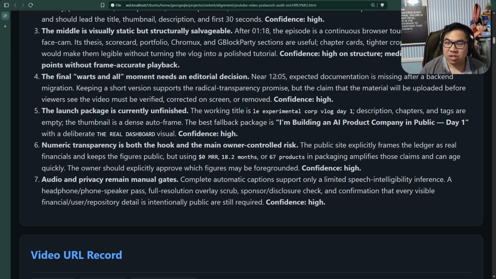So 12:05 expected documentation is missing after a backend migration. Keeping a short version supports the radical transparency promise, but the claim that the material will be uploaded before the viewers see the video must be verified, corrected on screen, or removed.